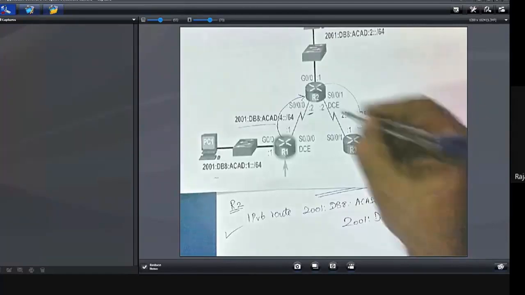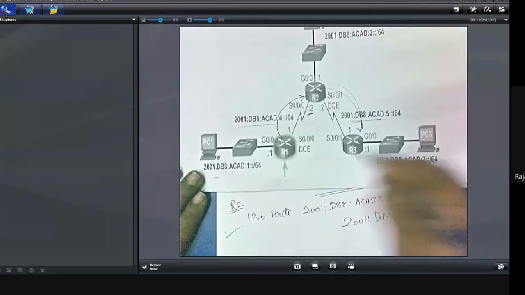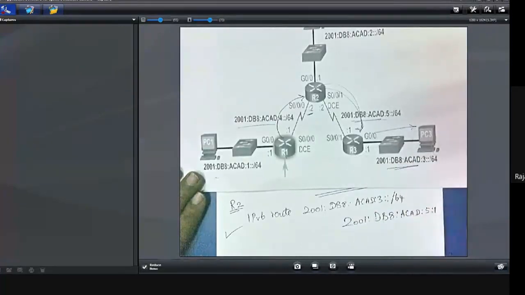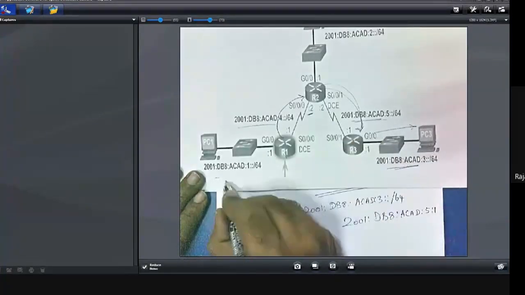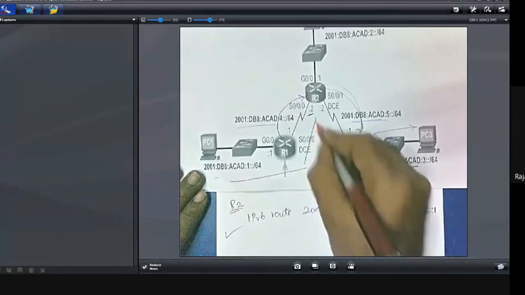So your packet reached this place. If you reach R3, automatically you reach the network. Finished. So you created a path, one way you created, like this.